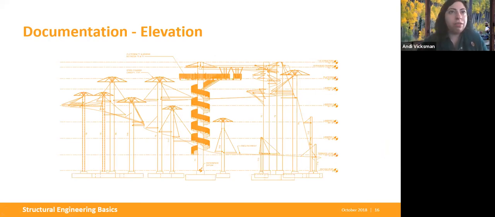And we include all of these drawings in our set, and that's what we give to the steel fabricator and the construction manager and all of these people so that they know what actually needs to happen in the building.